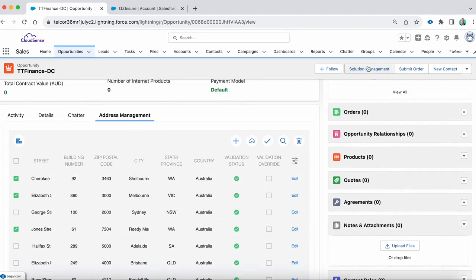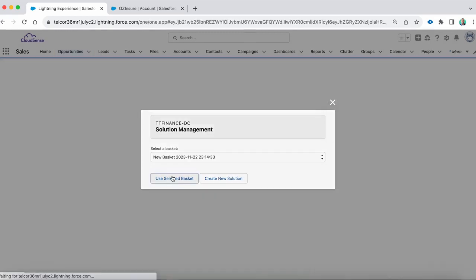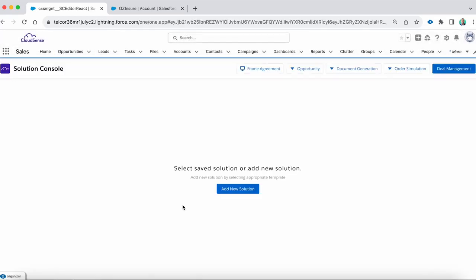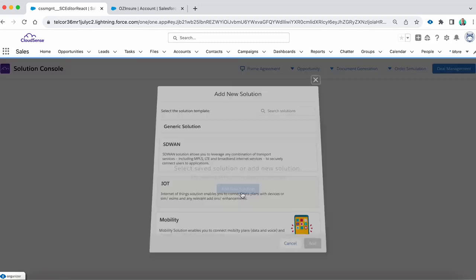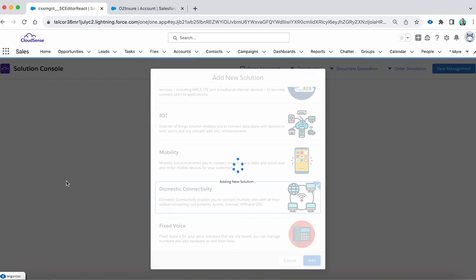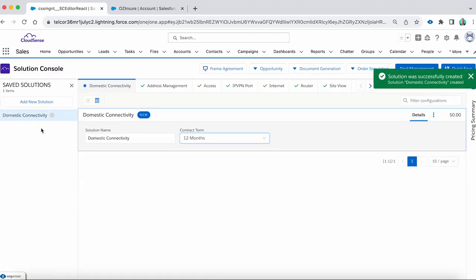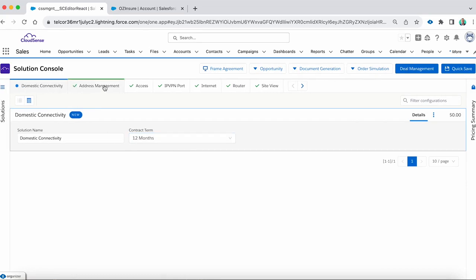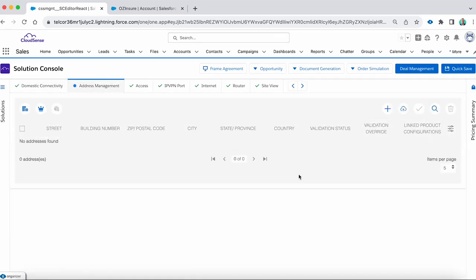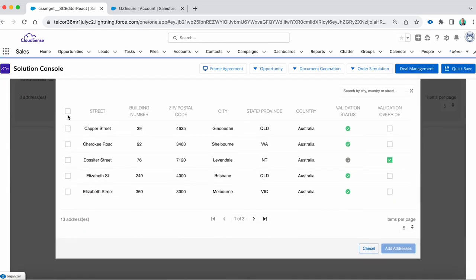Now let's move on to solution selling. Let's use a pre-existing basket where we're going to add our domestic connectivity solution. So we select domestic connectivity and go into the configuration. Just add the contract term. Now we can go into address management again, and you'll notice that the interface is very similar to previous ones. So let's import the 13 addresses we already uploaded and add them to the solution.